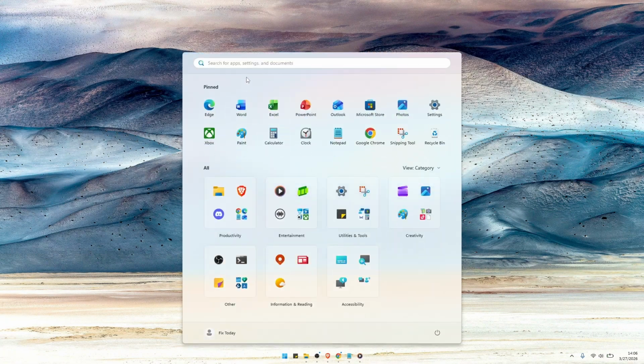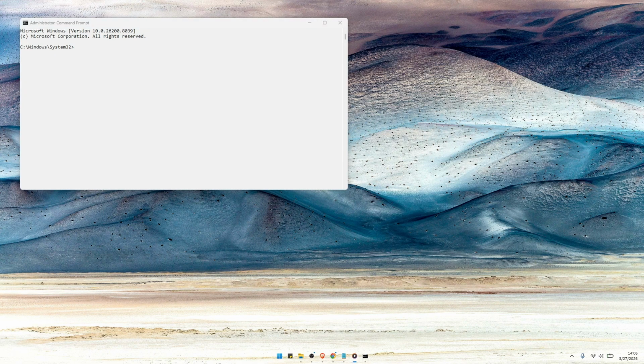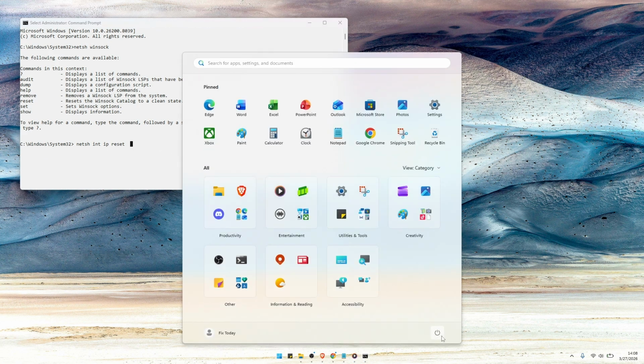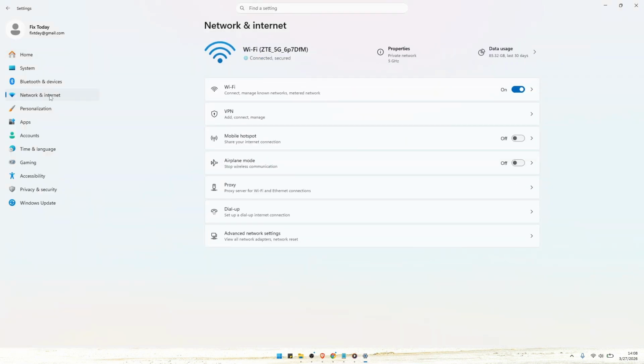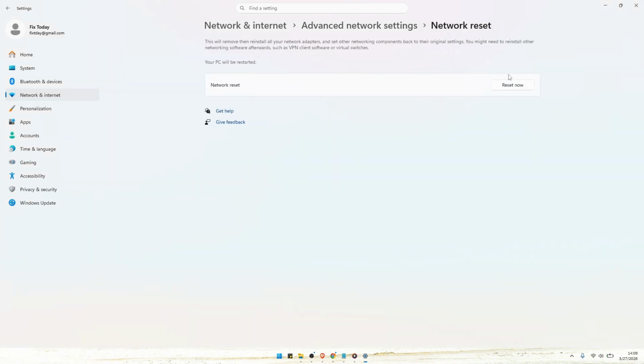If Wi-Fi is still missing, click the search icon, type CMD, then right-click Command Prompt and select Run as Administrator. Type netsh winsock reset and press Enter, then type netsh int ip reset and press Enter. Restart your computer again. If that still doesn't work, go to Settings, then Network and Internet, then Advanced Network Settings, and click Network Reset. Select Reset now to reinstall all network components.